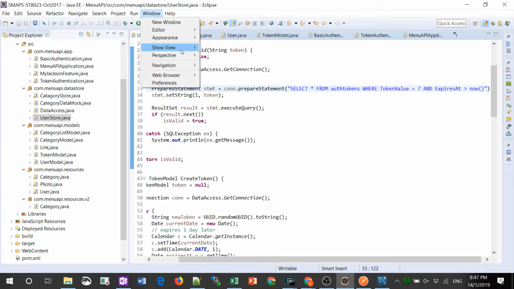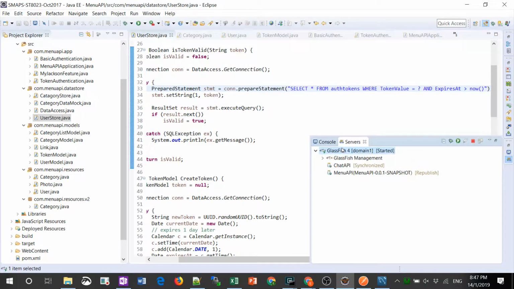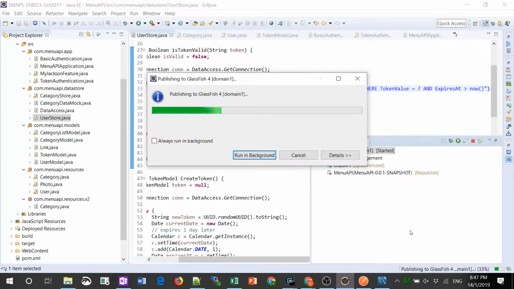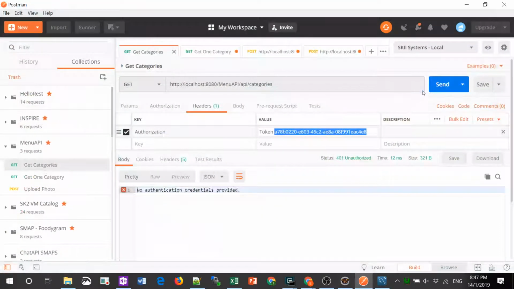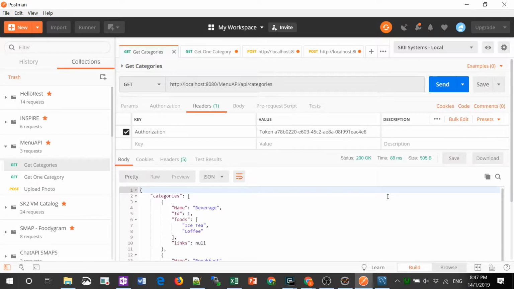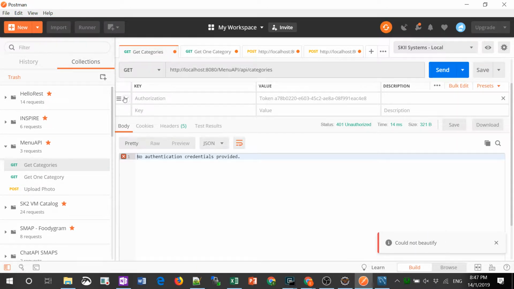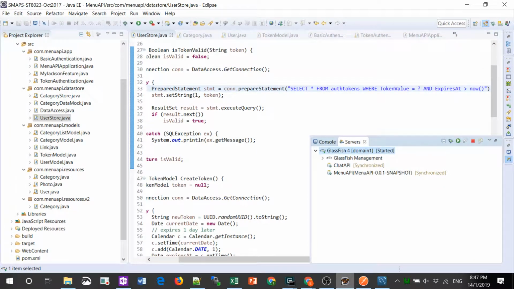So once I'm done, let me restart this. Publish the server. And run this thing. There. Take it out. No negation. Add some nonsense. Not bad. Okay, so our test cases have passed. Now your application is token authenticated.